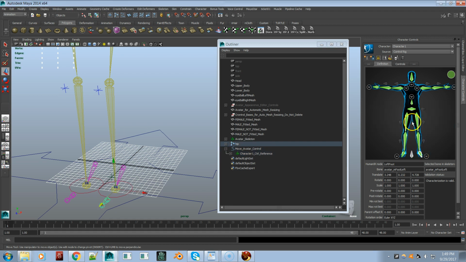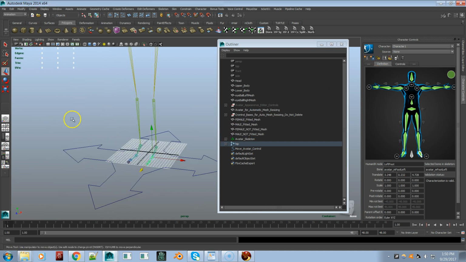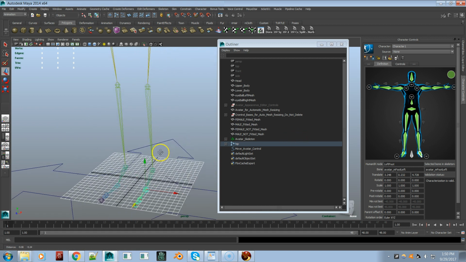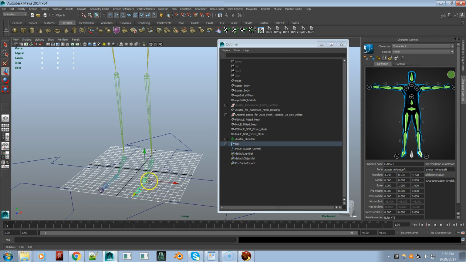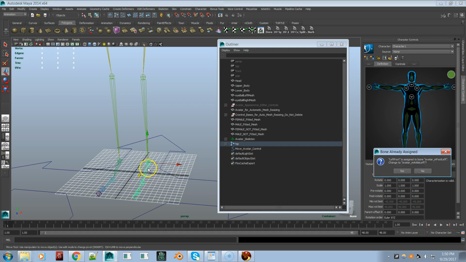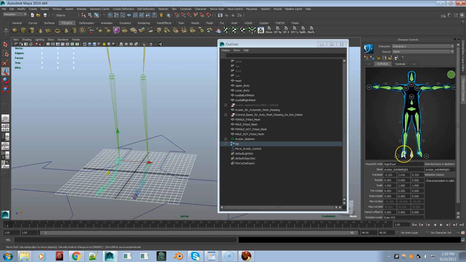Current character locked. Okay, we've got to unlock it, as we want to unlock it. When you unlock it, it gets rid of all the controls. I might have accidentally clicked on the wrong foot when I did these. So let's double click that and click that. Yes. And click that.